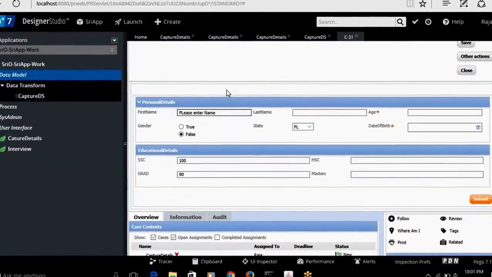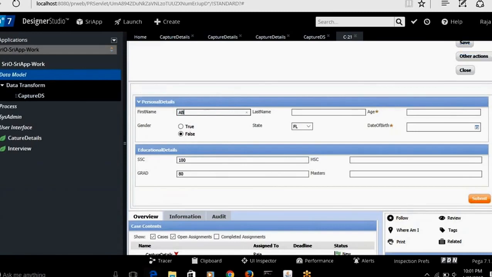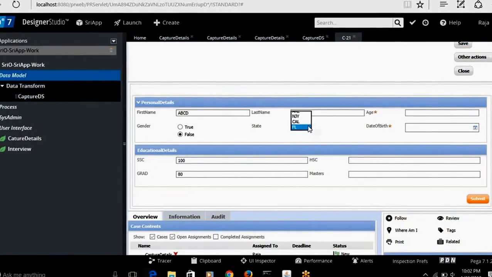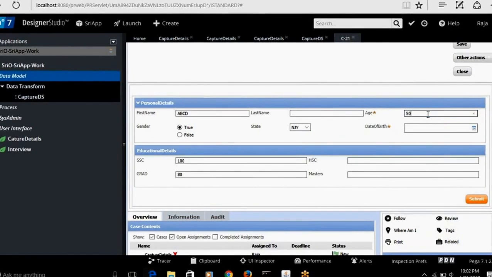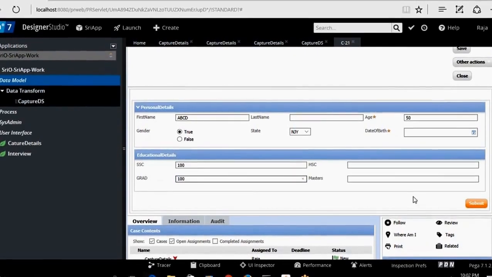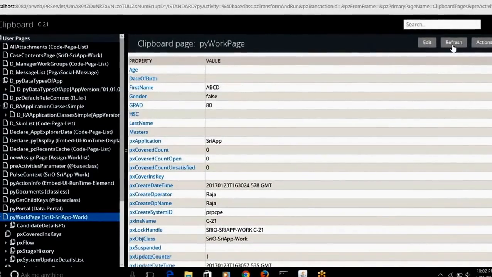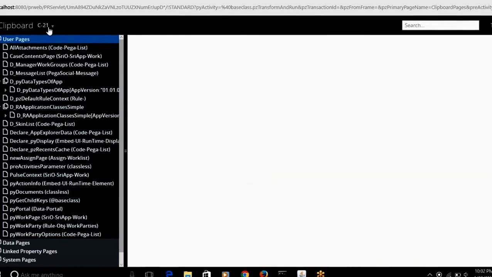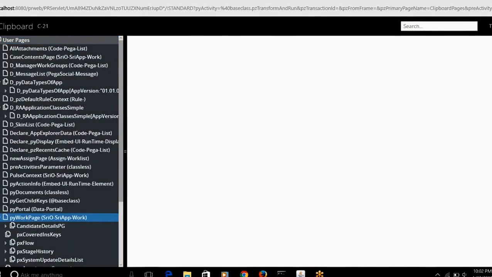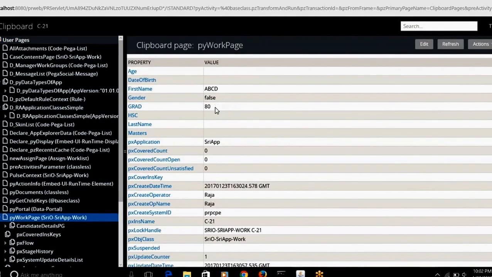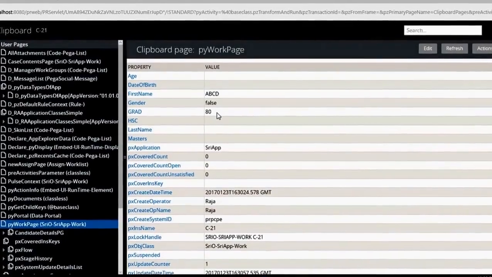Yes, I understood. If I go back, let me change this one again to A, B, C, D. This one let me change to NZ, this one to true, this one to 50, and this one to 100. I have entered the values but not clicked submit. Let me refresh from here, C21, always. Then I go to the PY work page and click this page. What is coming? ABC false, right? Correct. So it is getting saved.